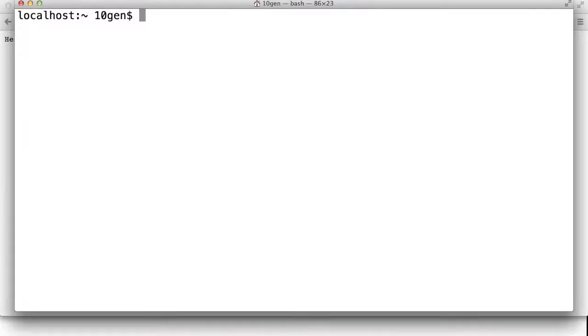Alright, so now let's do a simple Hello World application using Express. Express is a library for Node.js, which handles a lot of routing and a lot of the details of a web application for us. So to get started, let's do what we did before. Let's do mkdir hello-express.